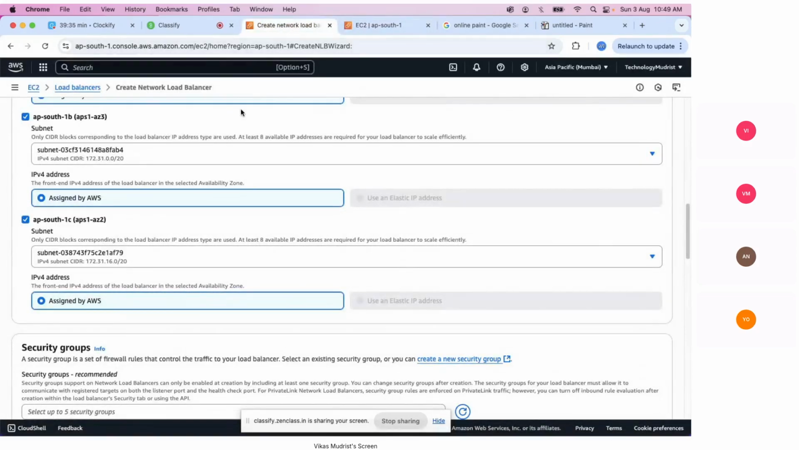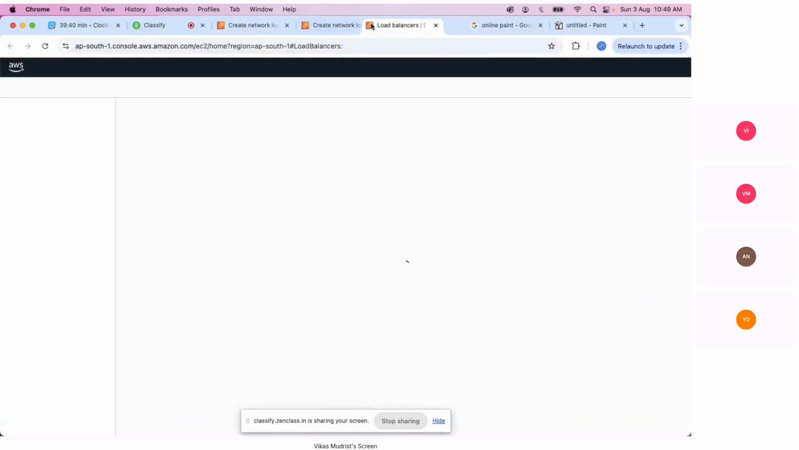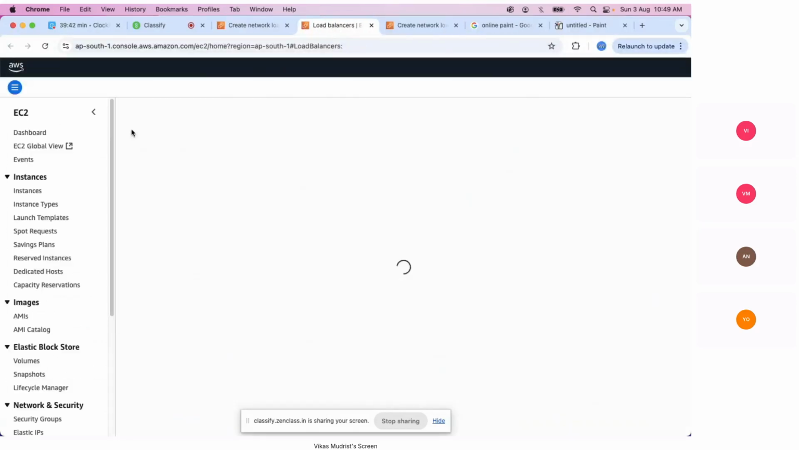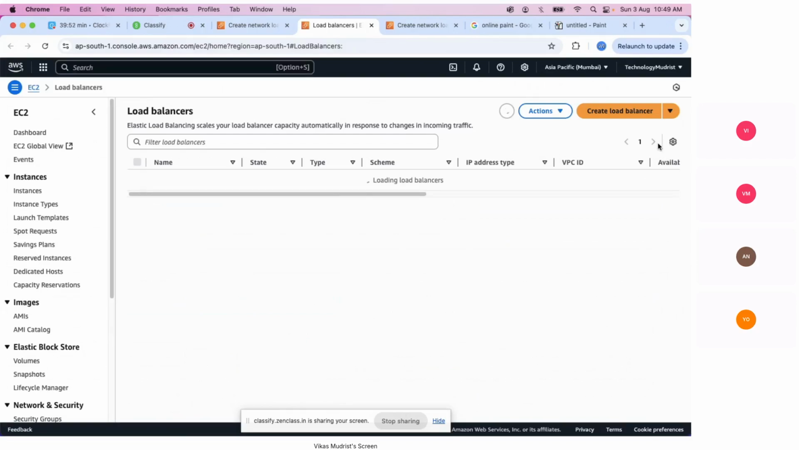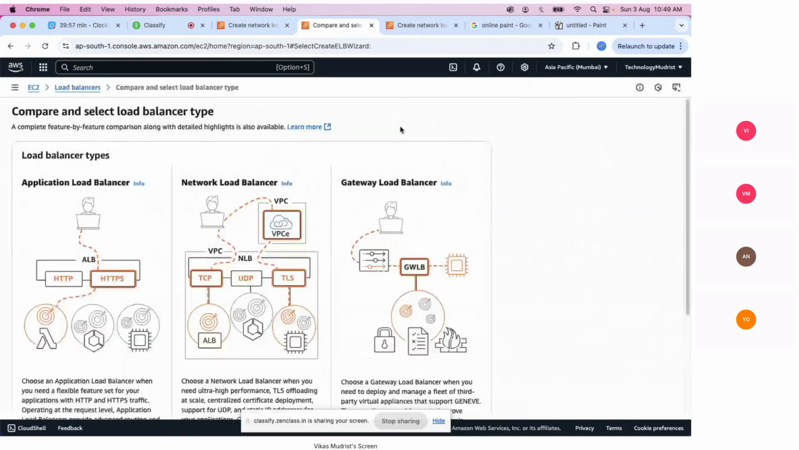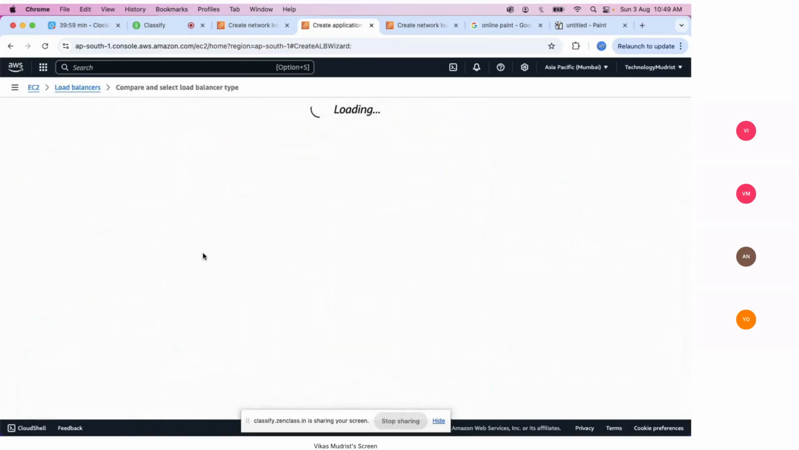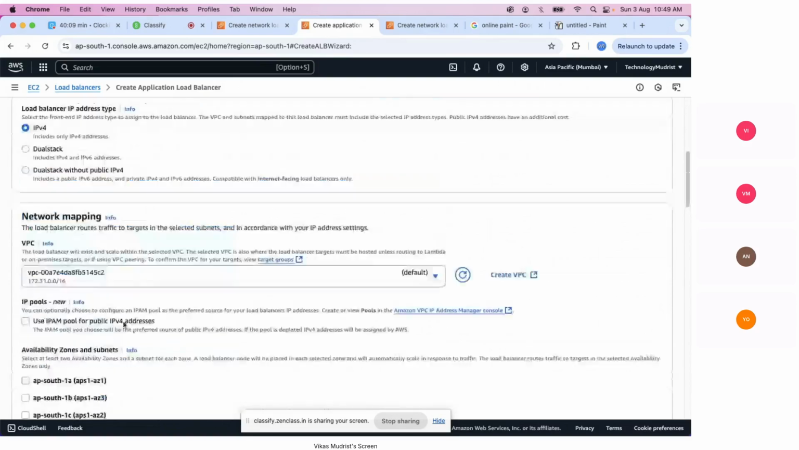Meanwhile, I'll also try to show you by creating an application load balancer, so that you can have a better picture of the load balancers. Create load balancer, okay. Let's say test ALB one. Yes, it will be internet facing, IPv4.